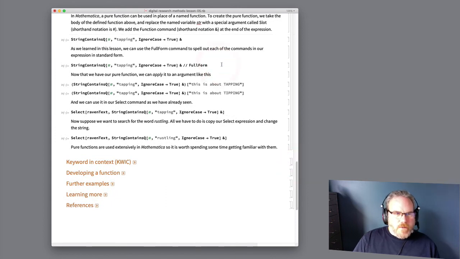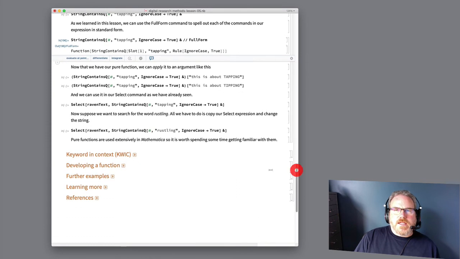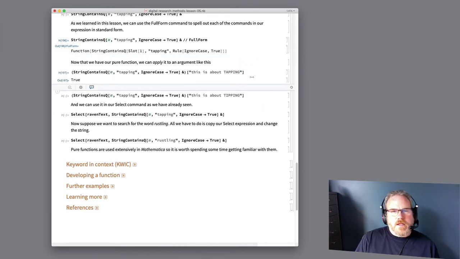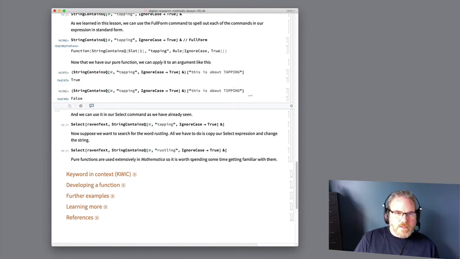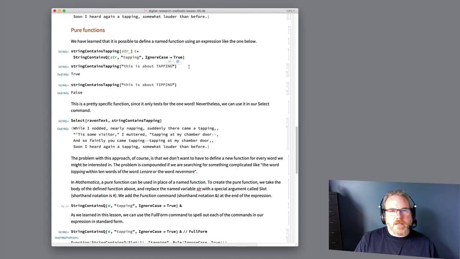If we write this out in full form, we can see the Function command here out at the front and the Slot command here on the inside. I'm just going to leave that there for you to study, but I want to show you how we can use our pure function. What we do is we wrap it in parentheses like this, give it square brackets on the end, and then inside those square brackets we give it the argument that we're testing with. So this is about tapping, this is about tipping. So these two expressions here use a pure function to do what we did earlier at the beginning of this section of our lesson, with the named function.